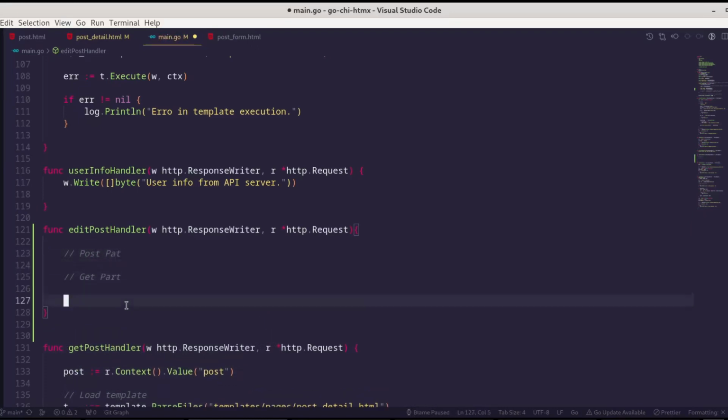In the get part, we need to simply fetch the post from the context, and we will need to render the form, and we will pass on this post data, and we will pre-populate the input areas according to the post content.